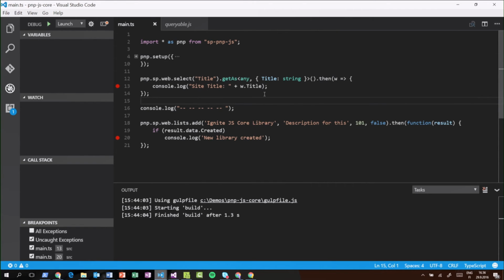The second example, after the console log and a few lines, is more around creating a list. Creating a list using the JavaScript object model or the REST APIs might be pretty difficult, and it might require quite a lot of JavaScript writing. How many of you are doing that kind of stuff in SharePoint? Slightly fewer than the previous question, but cool. But you understand what we're trying to establish here.